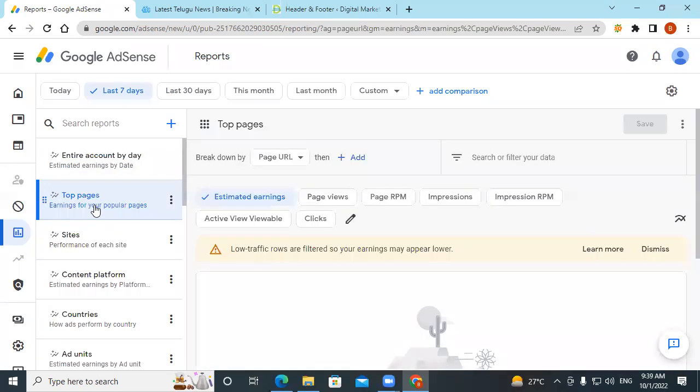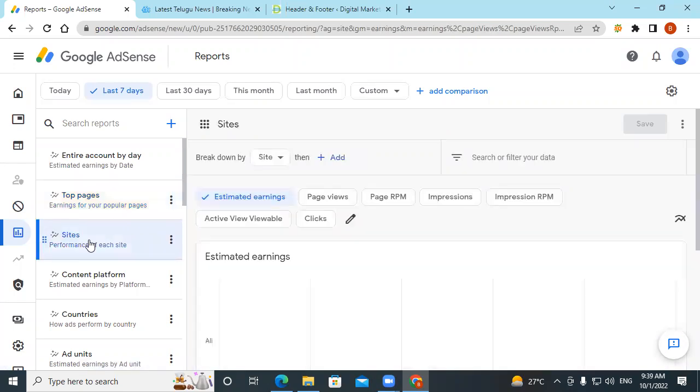Let us say I have some 10 pages on my website where I am adding my Google AdSense. Now, out of that, how each page is performing. This is page wise. Let us say I have multiple sites. I have a blog, I have a YouTube channel, I have an app, etc. How each site is performing.